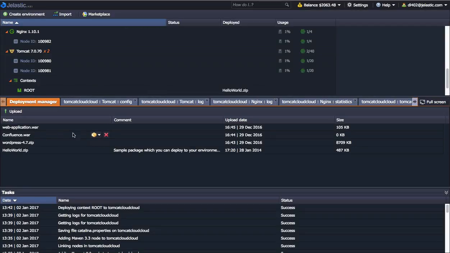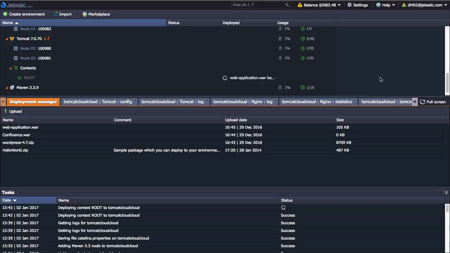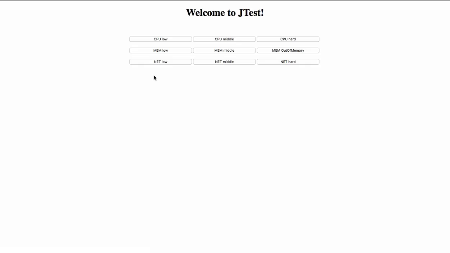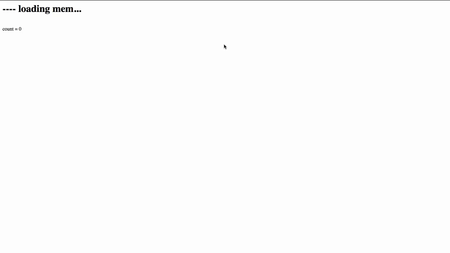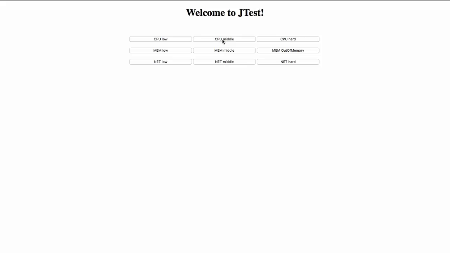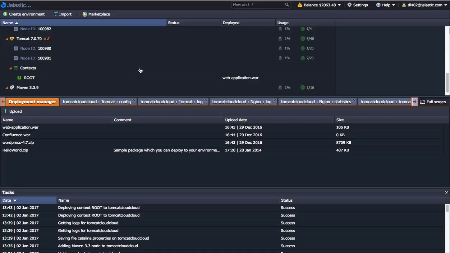Another option is that I can use another deployment package and deploy it to the same context, and I will see that my application is being redeployed. So it's a truly fair process. So my application has been deployed, and when I open it in the web browser, I can see another page. For instance, this page executes some load testing under my application. So this is a really simple process.